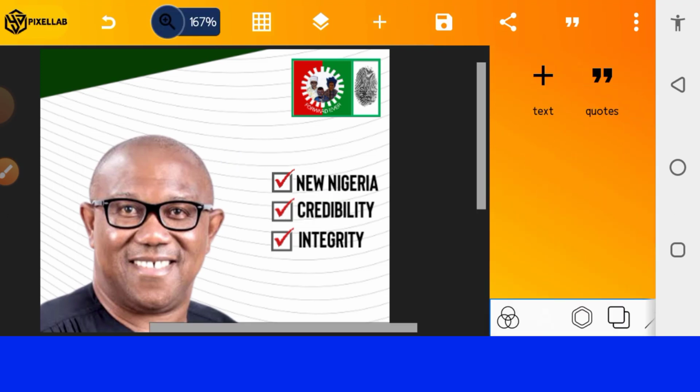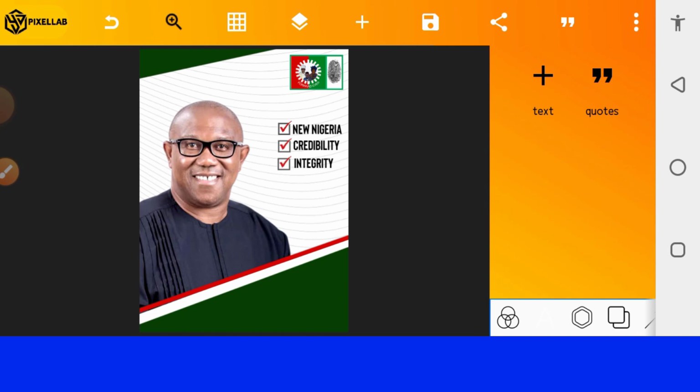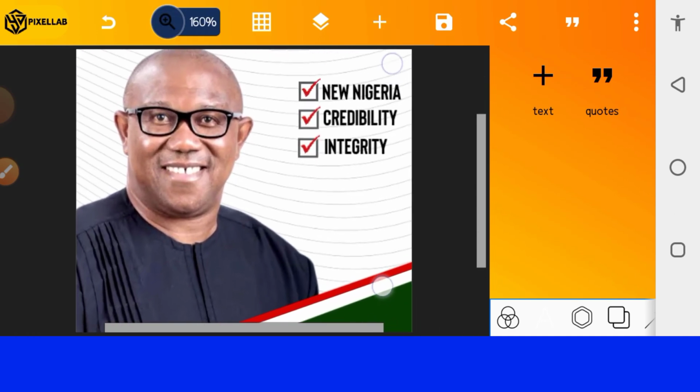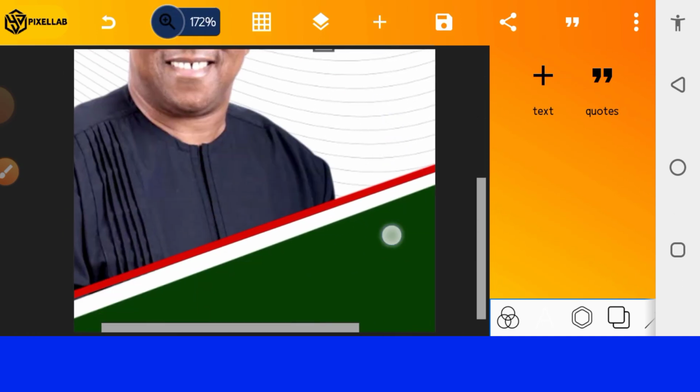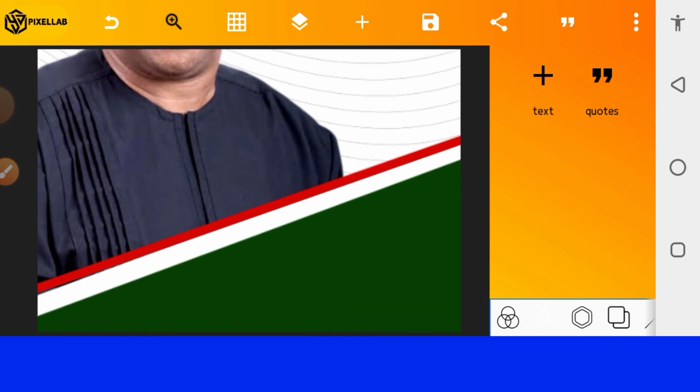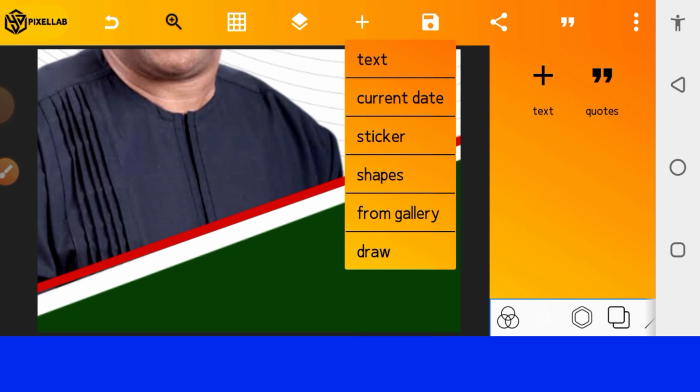So let's zoom out our design to see what we have gotten. All right, so we are almost getting our design. So the next thing here is to bring in the down text, the text I used on the down side. So to do that, let's zoom out the design again so that we can know where we are placing our text. So zoom it out a little bit. All right, so now tap on the plus button here to bring in a text.